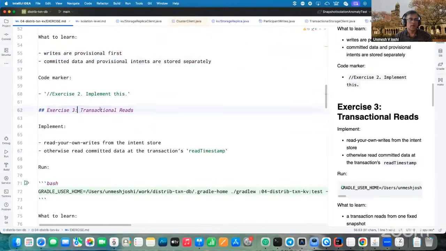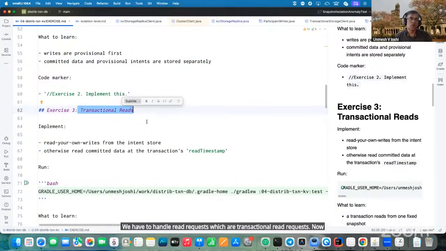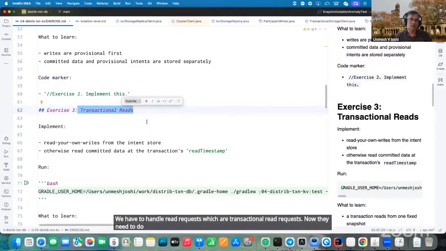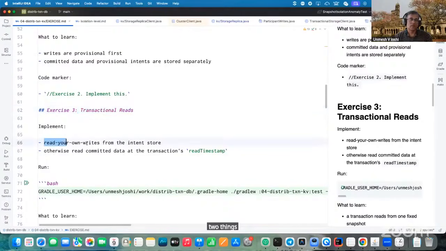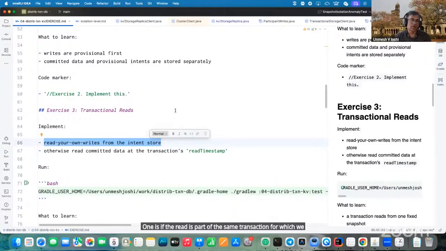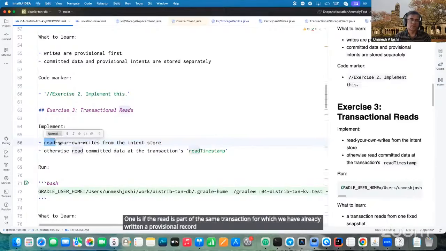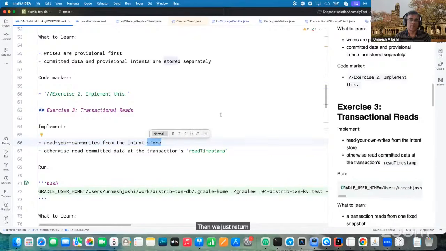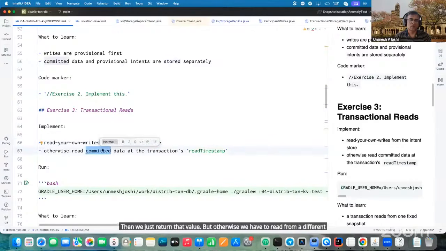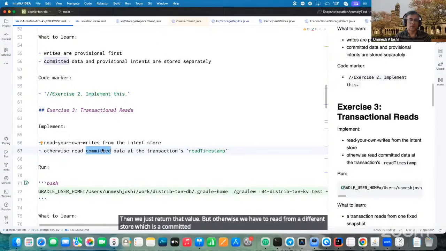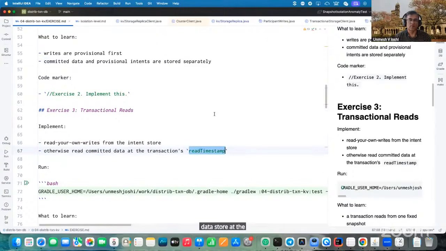Then we have to handle read requests, which are transactional read requests. Now they need to do two things. One is, if the read is part of the same transaction for which we have already written a provisional record, then we just return that value. But otherwise, we have to read from a different store, which is a committed data store at the read timestamp that we got when the transaction was started.